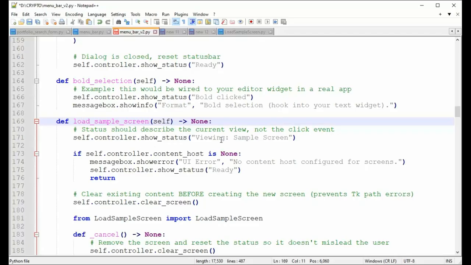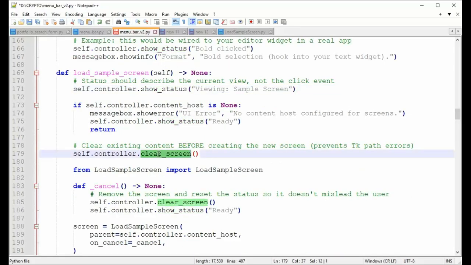Now, here you can see that we're just going to be saying viewing sample screen on the controller on the status bar. I'm going to then clear the screen, and here I did a from import, and I'm going to override the cancel button to actually update the status bar, setting it back to ready. And then I'm actually going to call the screen itself.